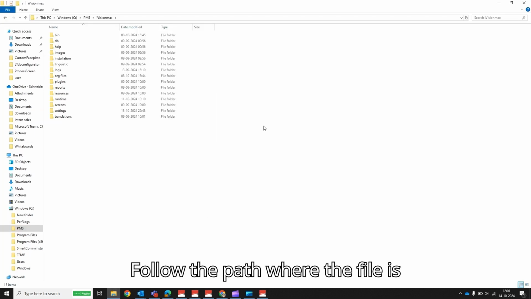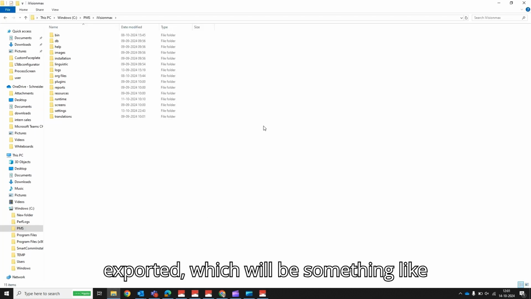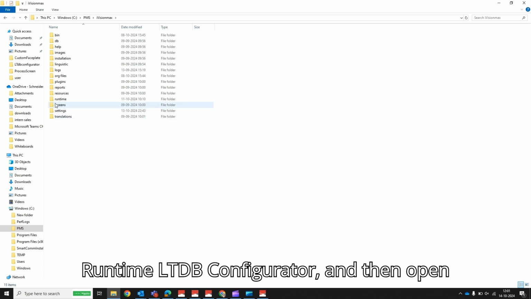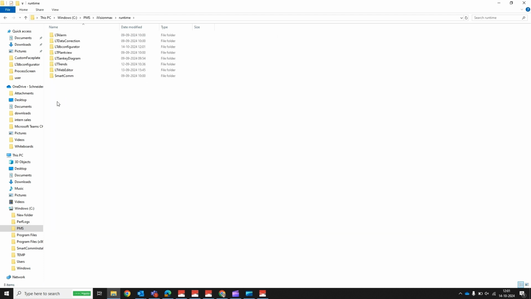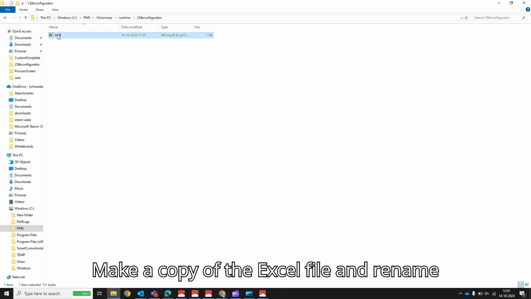Follow the path where the file is exported, which will be something like Runtime LTDB Configurator, and then open the Excel sheet. Make a copy of the Excel file and rename it as needed.